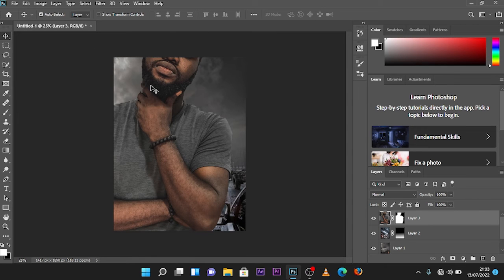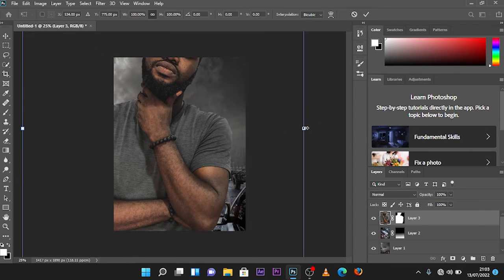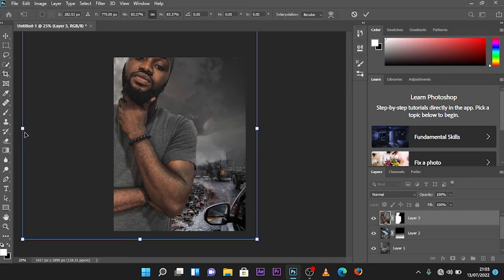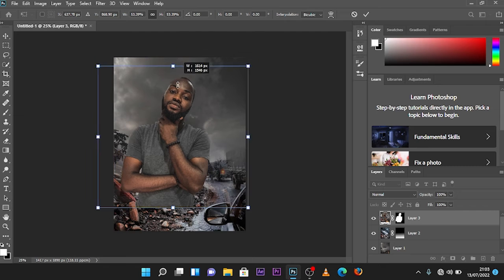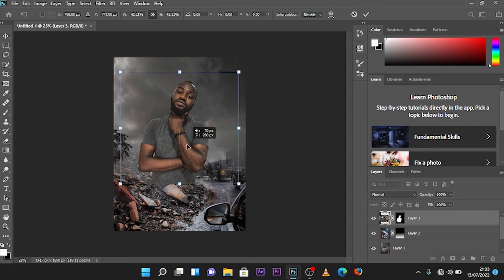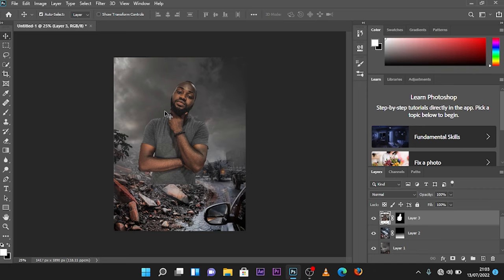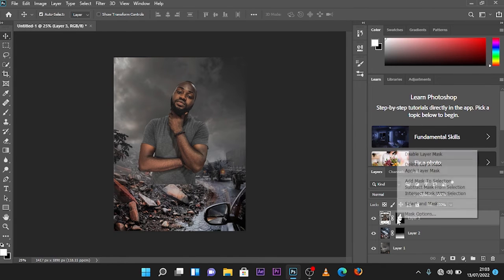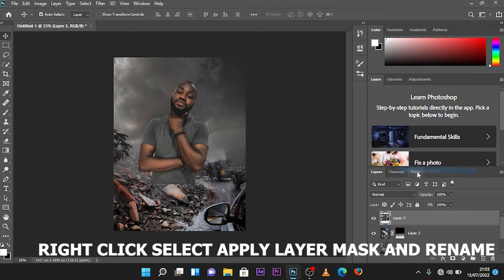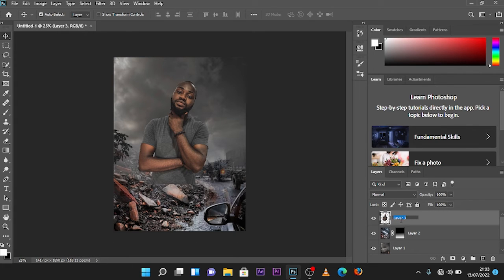Okay, I'm gonna press Ctrl T on my keyboard. I'm gonna drag it real quick to scale it down to where I actually want the picture to be. But now that I'm done with this, I'm gonna right click, go to apply layer mask, and I'm gonna rename the picture.